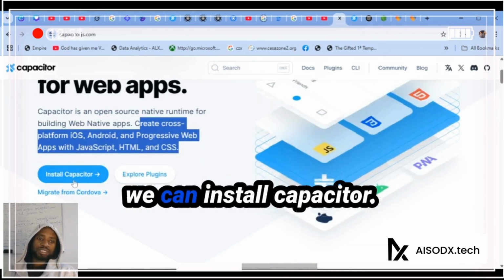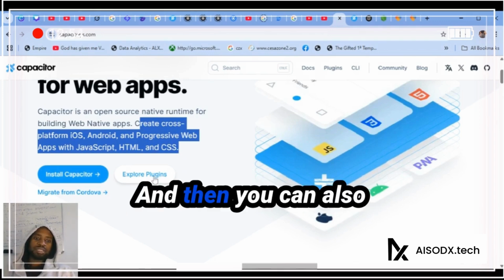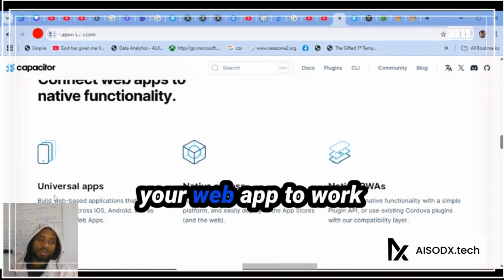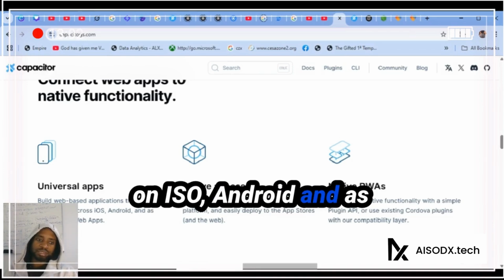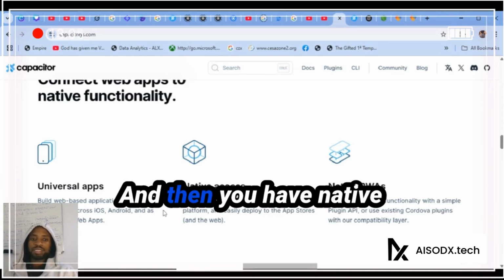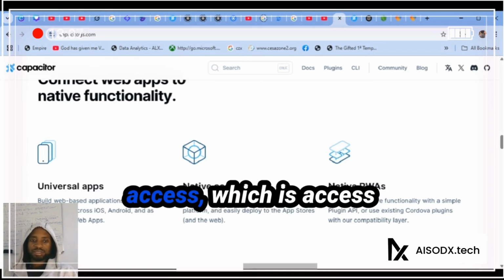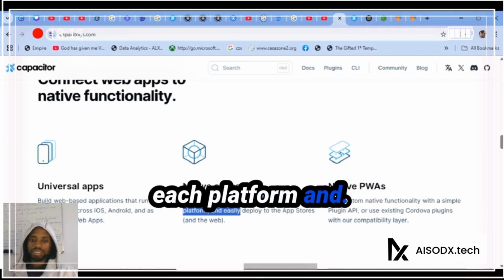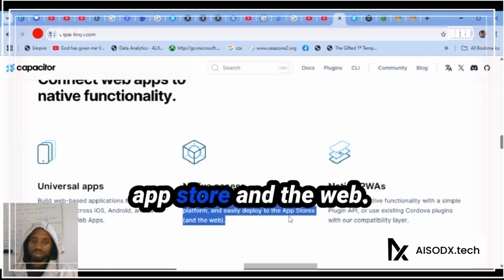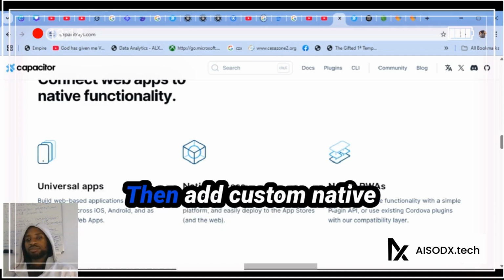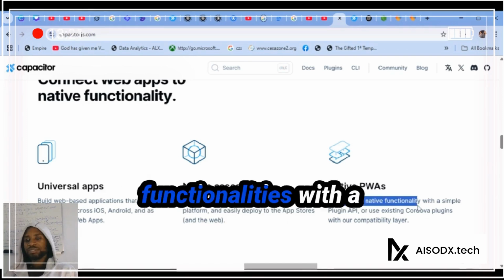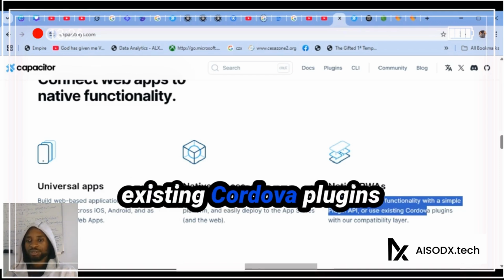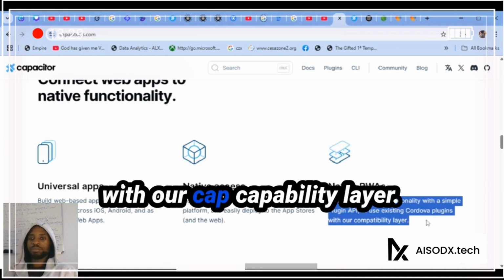You see, you can install Capacitor, and then you can also explore some plugins. First of all, you get your web app to work on iOS, Android, and as a progressive web app. And then you will have native access, which is access to the full native SDK on each platform, and it deploys to the App Store and the web. Then add custom native code with a simple plugin API, or use Cordova plugins with our compatibility layer.